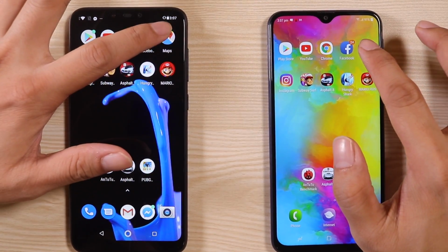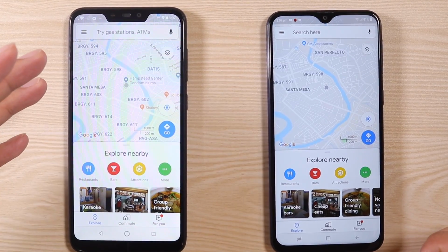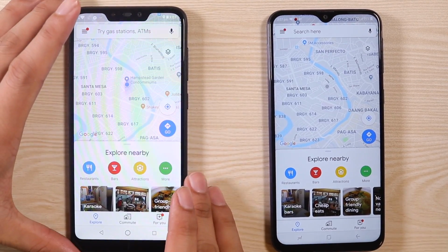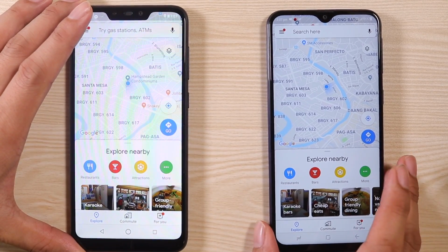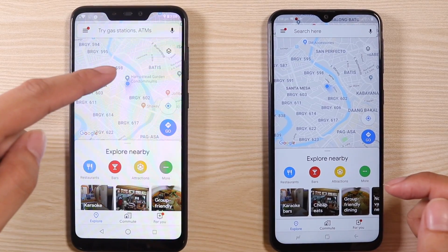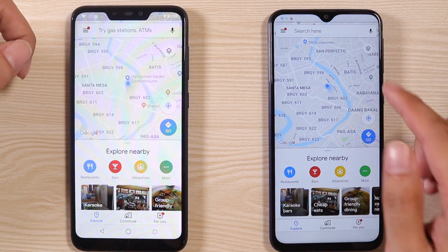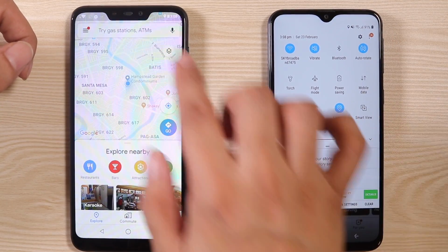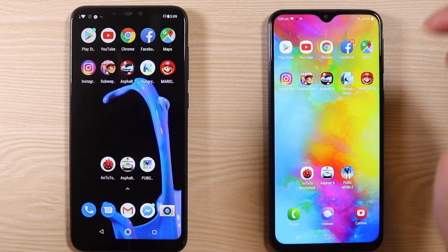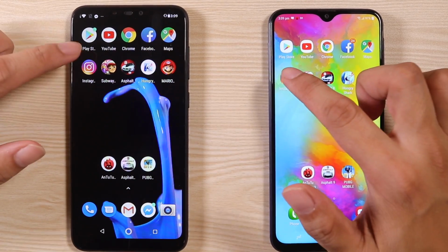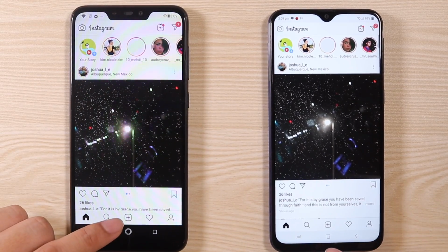And now for Google Maps. Oh wow. Wow. Oh my god. The Zenfone Max M2 is just demolishing the M20 right here. And it looks like the brightness on the screen for the Zenfone Max M2 is a little bit higher. This is the max you'll get for the M20, as you can see right here. So far, the Zenfone Max M2 is looking to be the better value for the money. Instagram. Even in Instagram, wow.